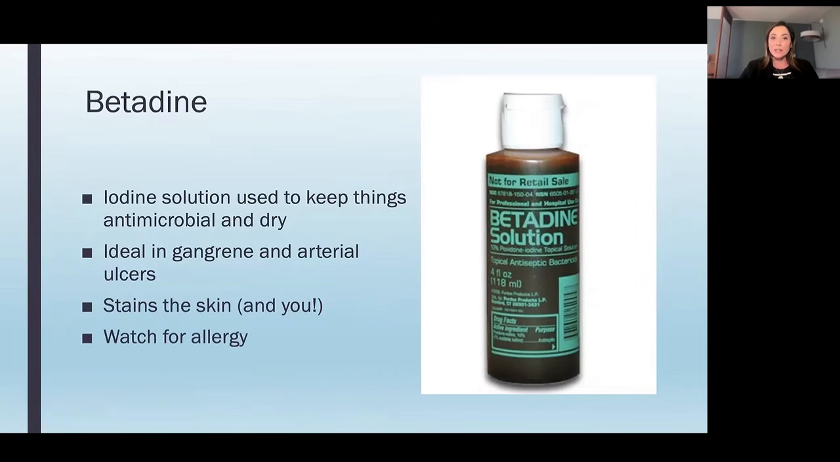It's an iodine solution that's used to help keep things dry. It's ideal for things like gangrene or arterial ulcers, where the goal is not healing, but to keep it dry and antibacterial. It stains the skin and it stains you. So make sure you keep your white lab coat and your shoes out of the way, and really try to control when you're putting this down. And watch if they do have an iodine allergy. I would caution you to pick a different selection for topical management just to avoid any potential allergy.